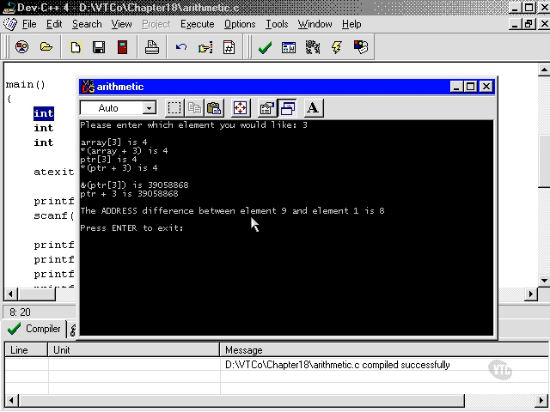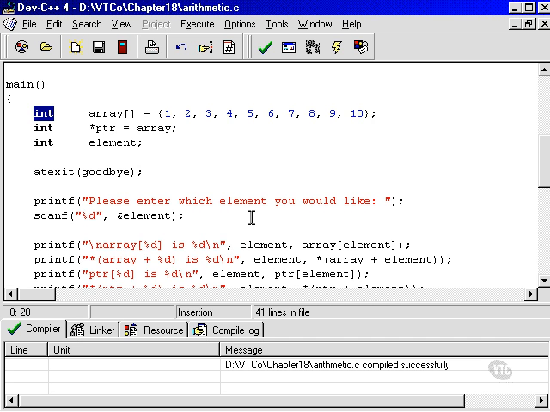Each one of them is the number 4, and the address of the fourth element is the same no matter which way you describe it. Also, the pointer difference, the address difference between element 9 and element 1 is exactly 8. It's not 8 times 4, which is 32, it's 8. Okay, so I hope that proves my points. Okay, so that's pointer arithmetic. Let's move on.